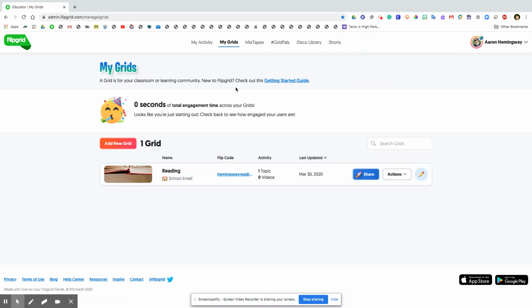Now, if you see right here, this is what my main thing looks like. And this is more or less what it would look like for your students. It would just be a lot less congested, so to speak. But they would see this grid right here. Right now, I'm just focusing on reading. This is my one and only grid. So I would just go ahead and click on it.